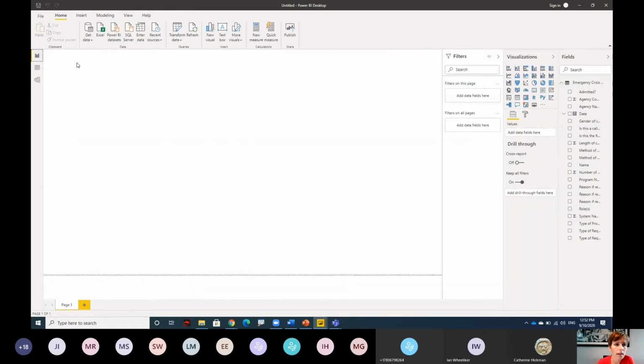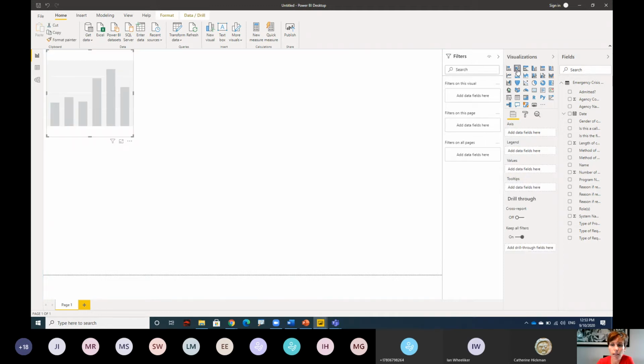So let's build a chart. I'm back to report view, and I'll start with a column chart. I have icons here of all the basic charts that I might want to use. So I pick that one. Once I select a chart, I see below here new fields that have appeared for an axis, legend, and value. So I'll fill this up.